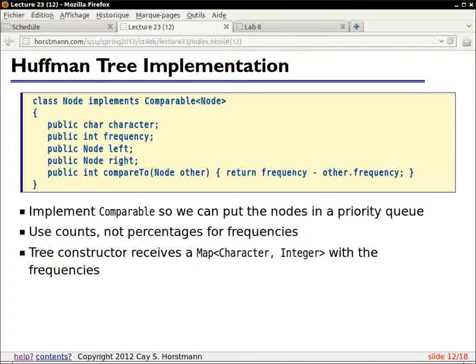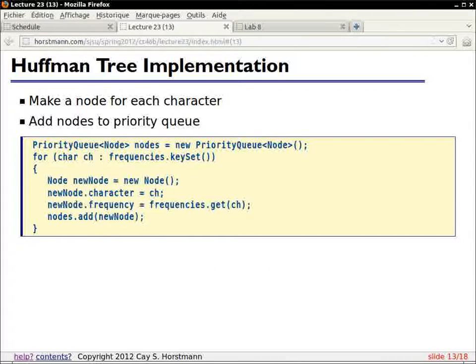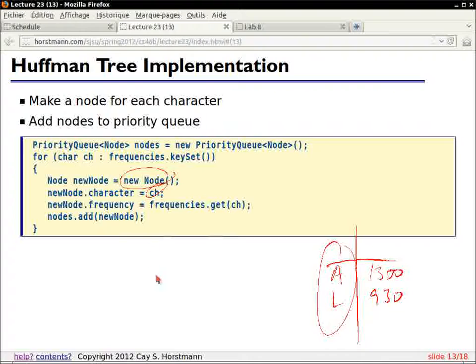The tree constructor gets that information, which characters are the most common ones. In this example I'm back to characters, not colors, just for simplicity. In the implementation, I go through all of the characters. So I have a table that says, back in Hawaiian, that A occurs in this text 1,300 times, and L occurred 930 times. I'm just making these up. Now for each of those in the key set, I make a new node. I say that's the node for this character. I append the right frequencies. I add them to the priority queue.